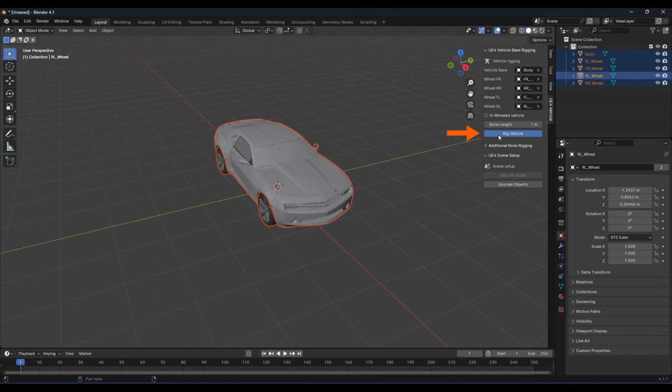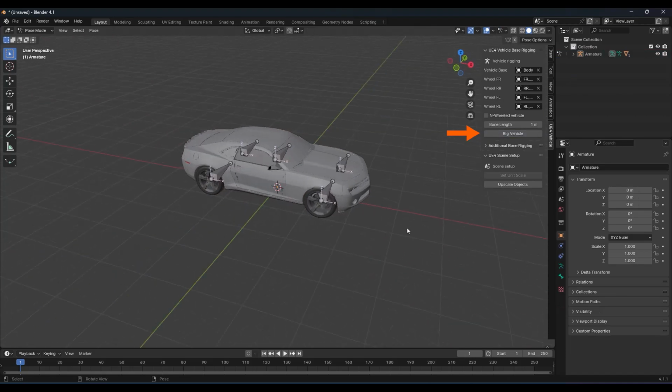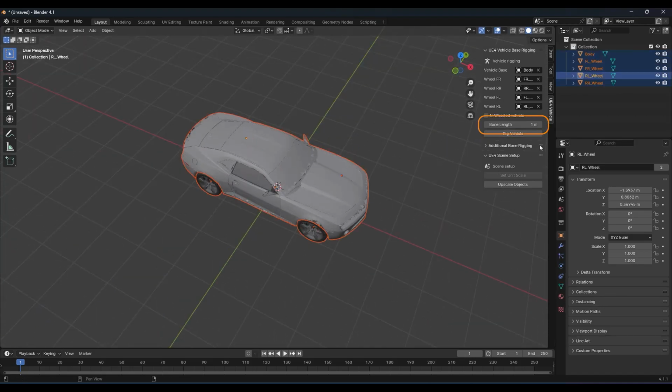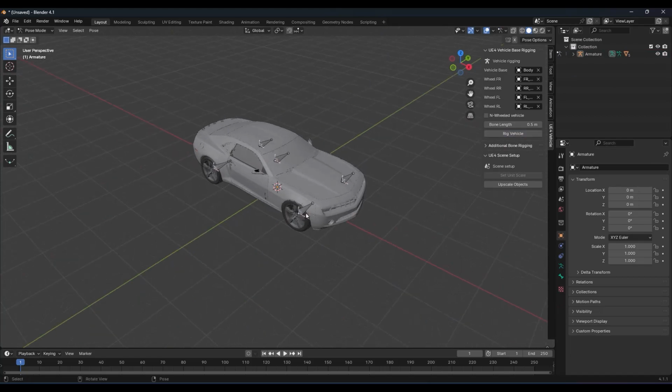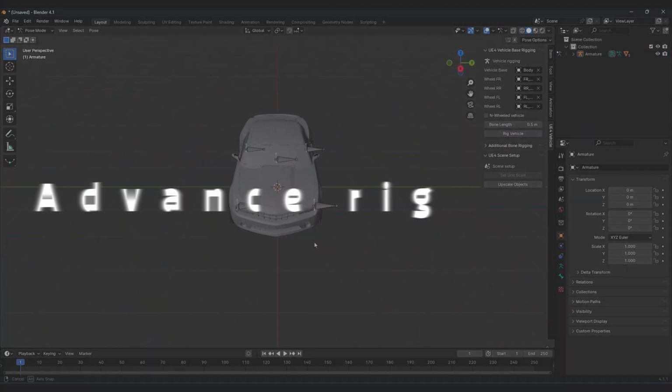Now that the vehicle rig is active, I click on it. This is the rig. I press Ctrl plus Z to change the size of the bones. I set it to half and press Rig again. It looks better now. Our simple rig is done. If this is enough for you, proceed to the export part of the video and continue from there. Now let's make it a bit more complex.